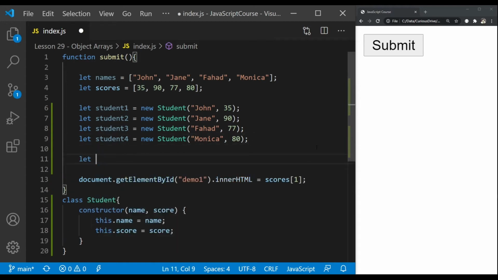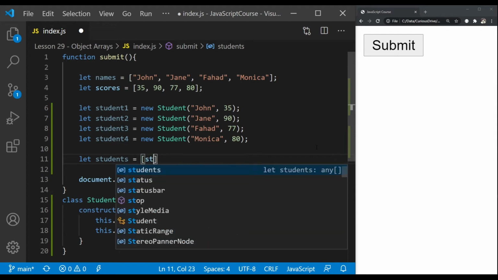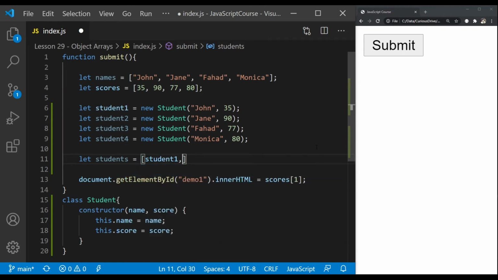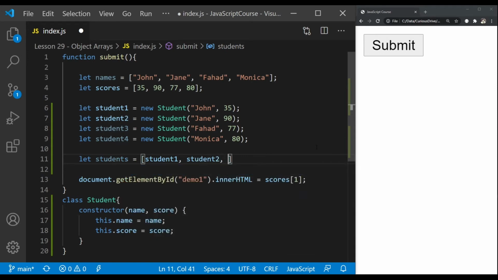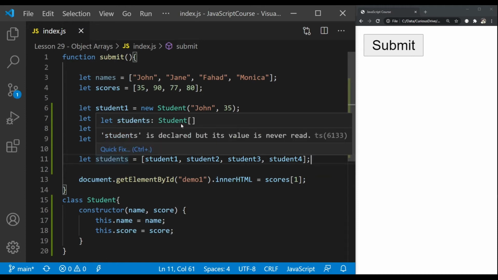For that, I'm going to create another variable and I'm going to name that variable as students. And I'm going to again use square brackets in which I'm going to pass these objects comma separated. So the first student is going to be student1, and the second is going to be student2, third is going to be student3, and fourth is going to be student4. Now I have an array which is holding all the students.